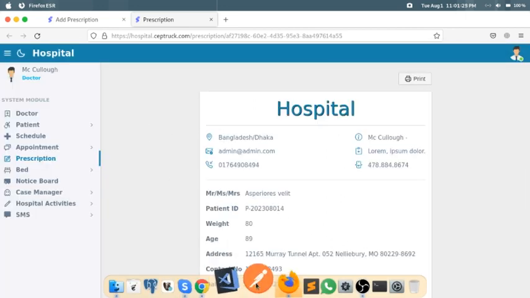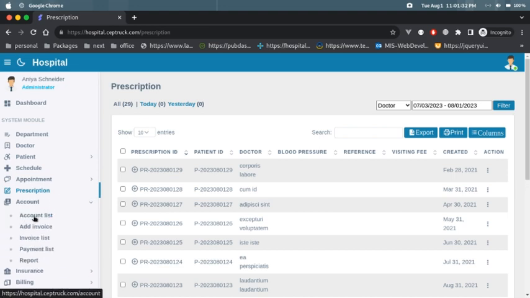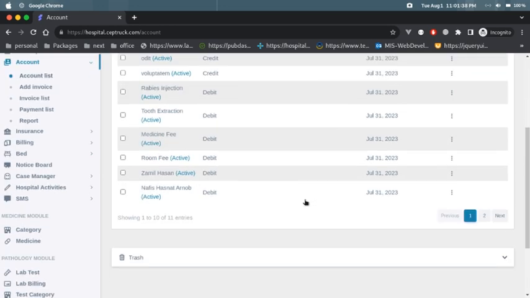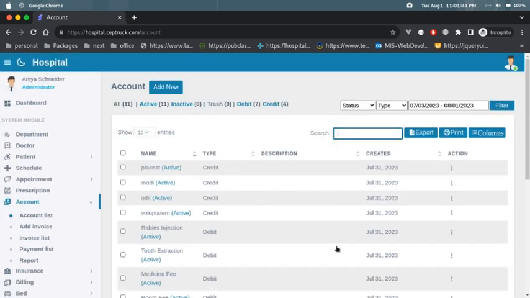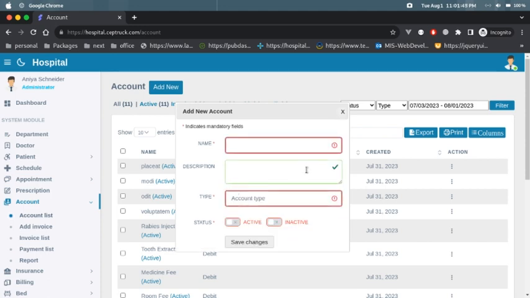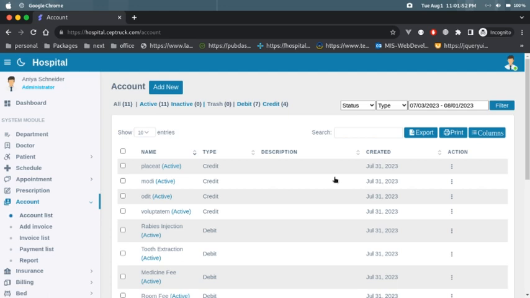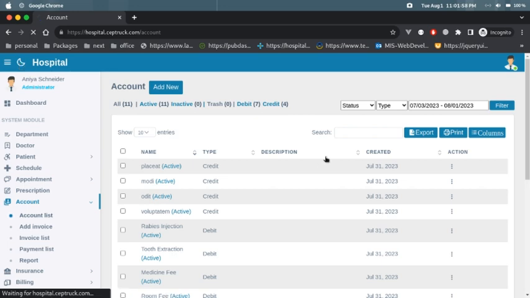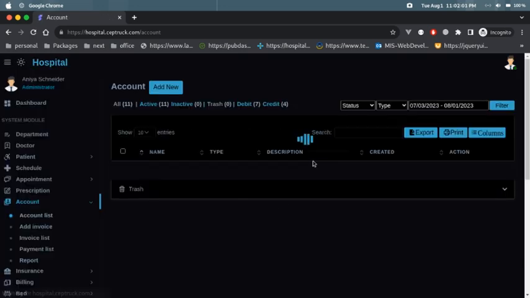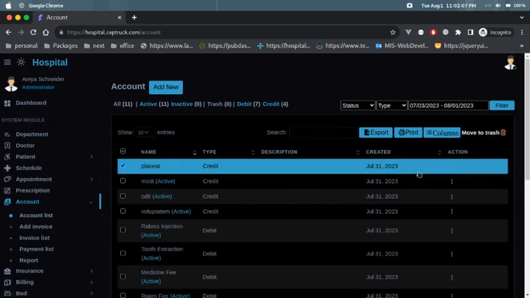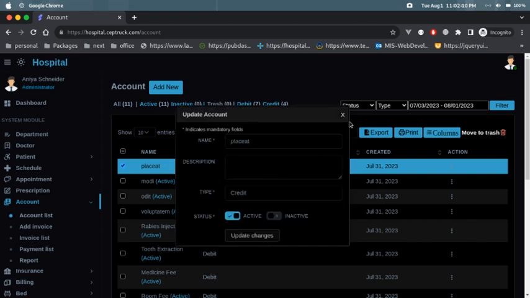Now as an admin, there is an account section and an account list. We can add an account. This is the account name and account type, debit or credit. We can then insert the account, and we can also update the account from here. Let's see how it looks in dark mode. Wow, this is very nice. Awesome. Now I am editing it, just looking good.